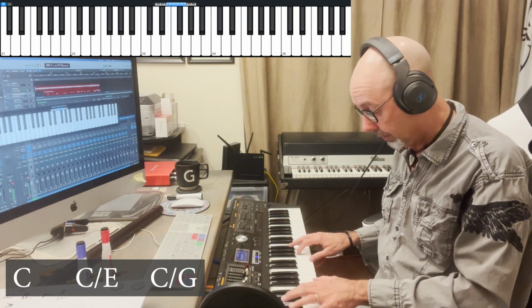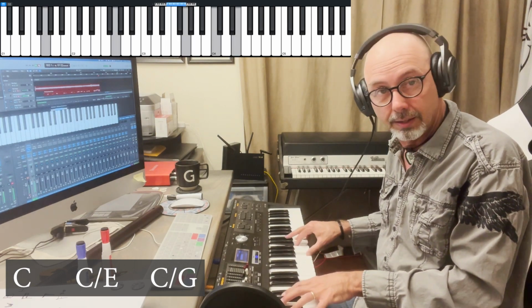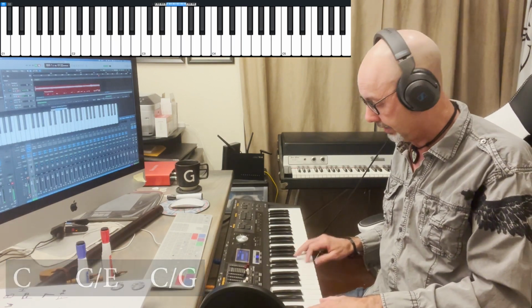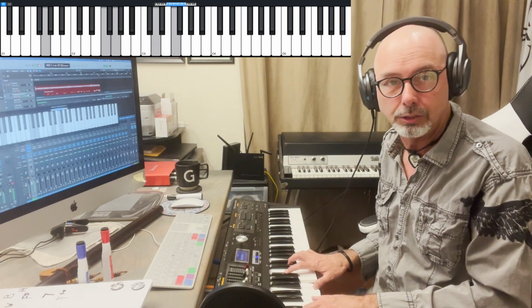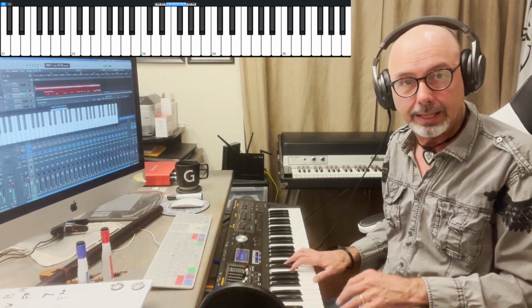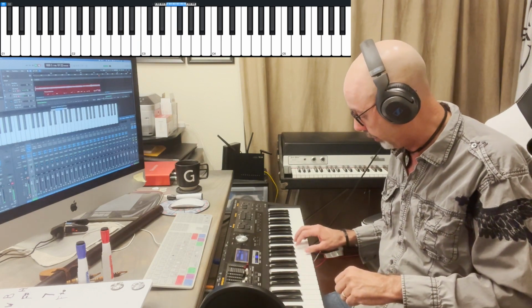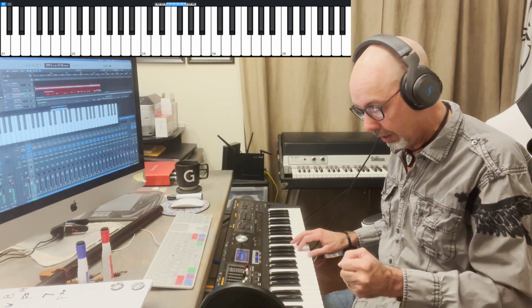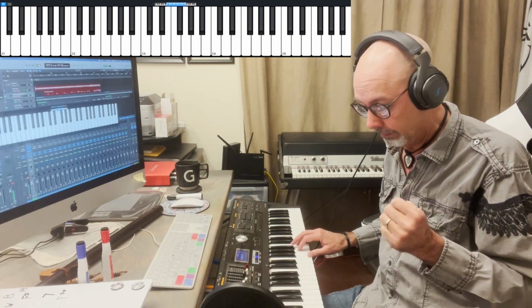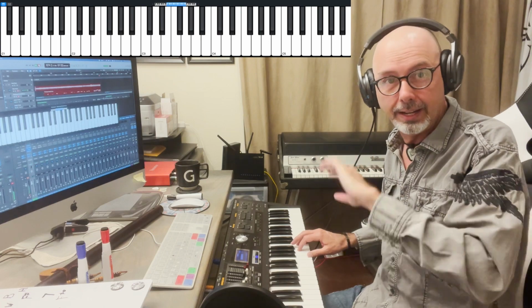And then the next one would be a C over G. And the song that I love that has that in it is Rocket Man. At the end of that, he plays an F chord, but he plays it over the A, which is the 3 of the F chord, and he climbs up to C, which is the 5 of that chord, and then resolves it on.